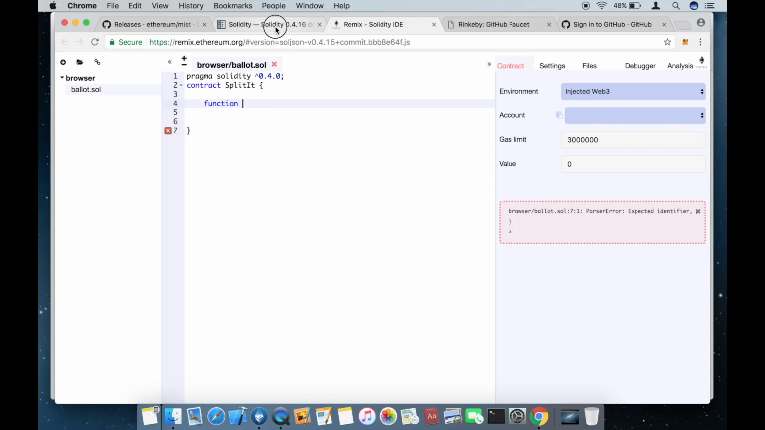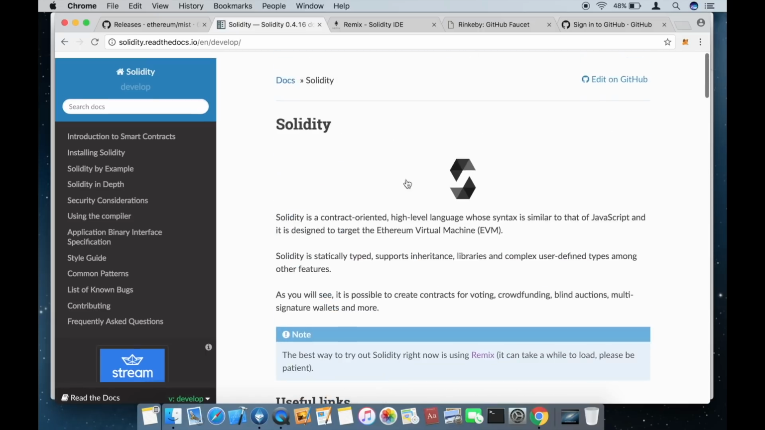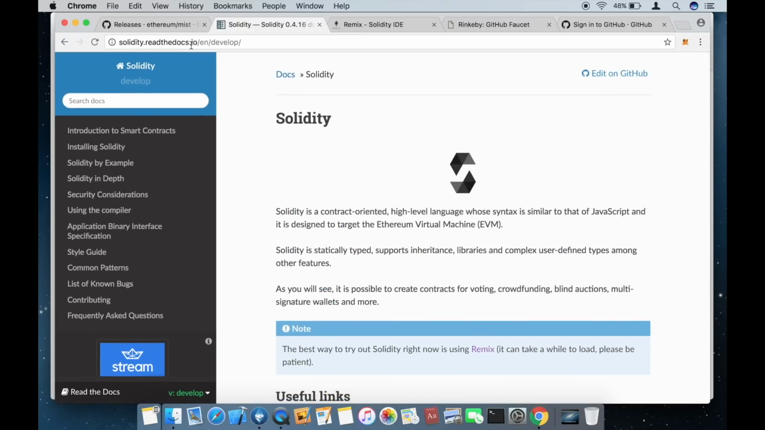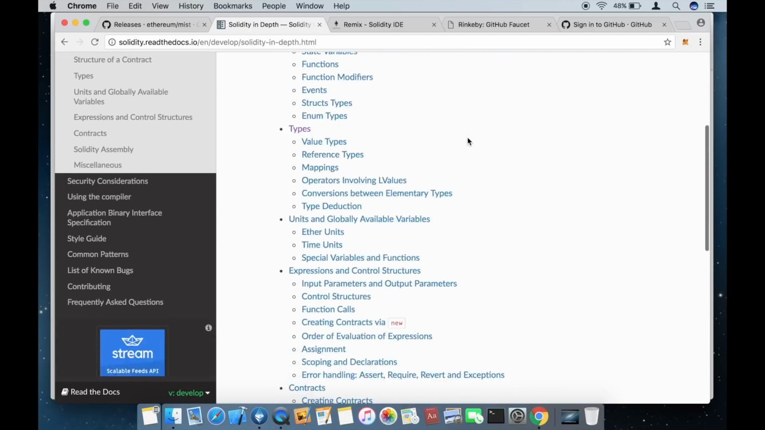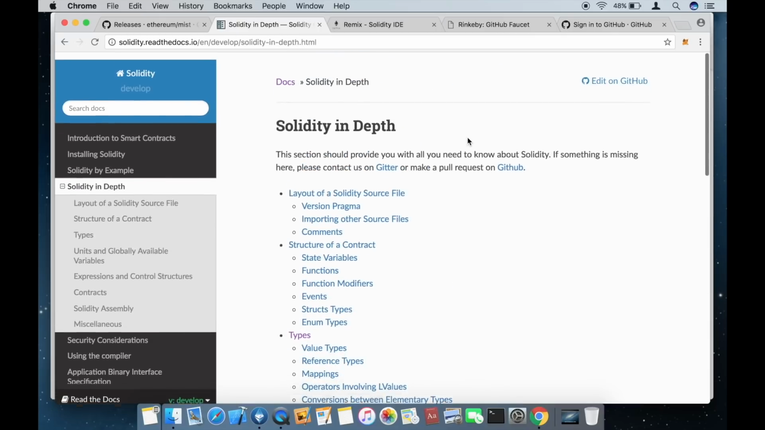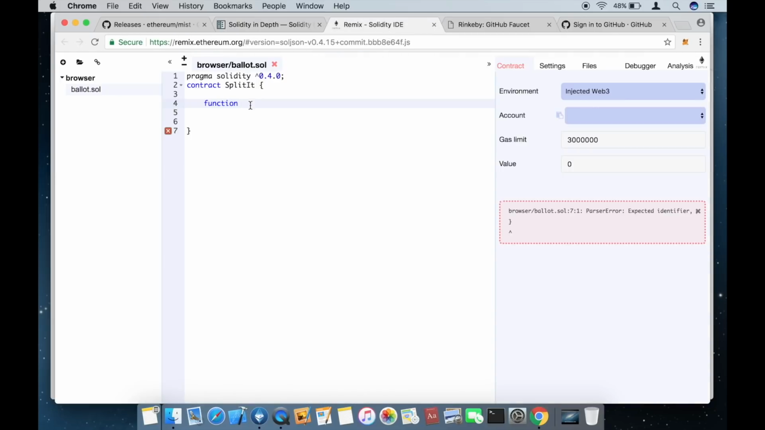And by the way, you're saying, Kevin, how do you know how to do all this stuff? Well, what I did is I read the documents right here. This is solidity.readthedocs.io. Again, it's in the comments below, and you can read through where it talks about what all this stuff is about. But this isn't supposed to be a hardcore programming tutorial.